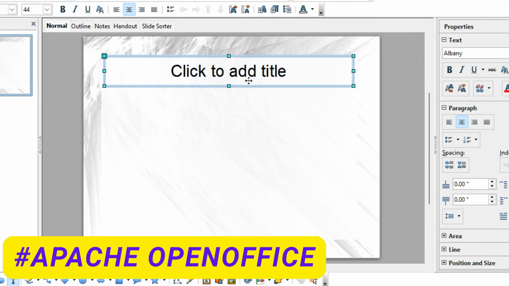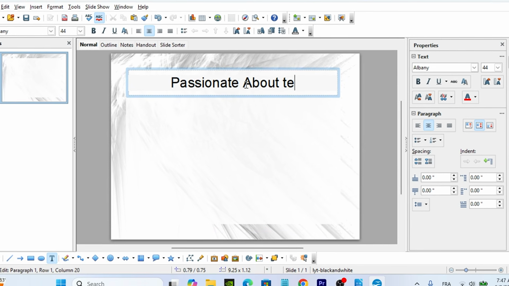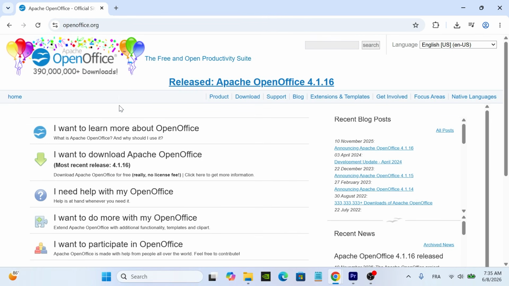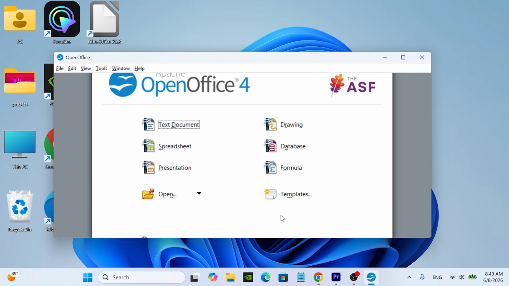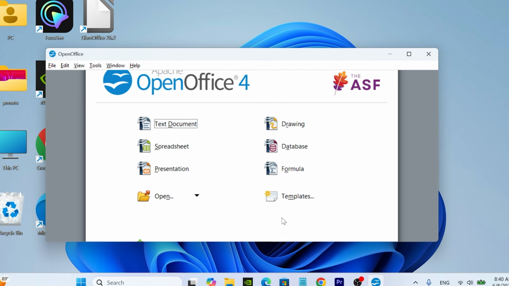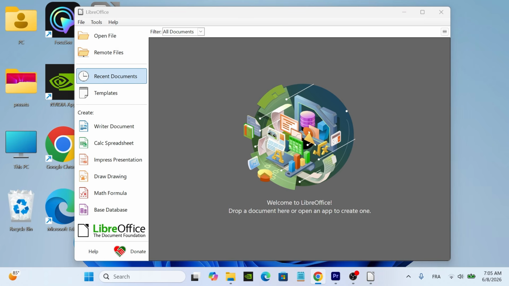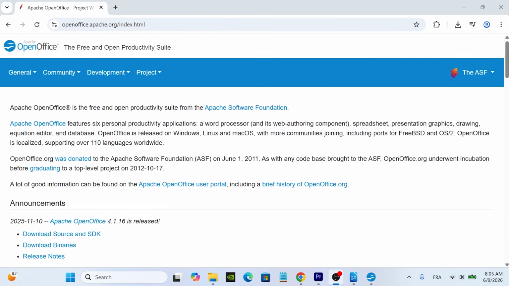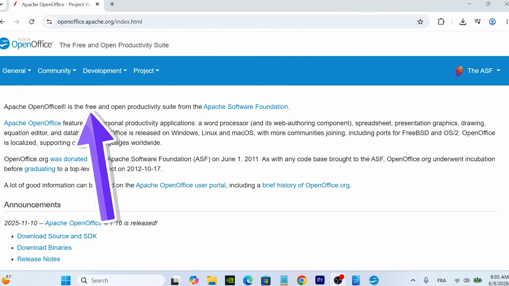The second free option is Apache OpenOffice, and this one has been around even longer than LibreOffice. Go to openoffice.org and download the installer. Apache OpenOffice includes Writer, Calc, Impress, Draw, Base, and Math, essentially the same lineup as LibreOffice. And just like LibreOffice, it is completely free with no subscription required.